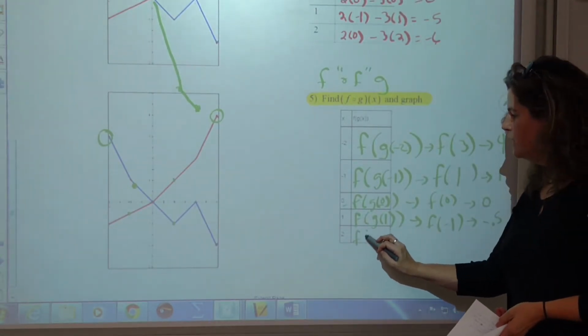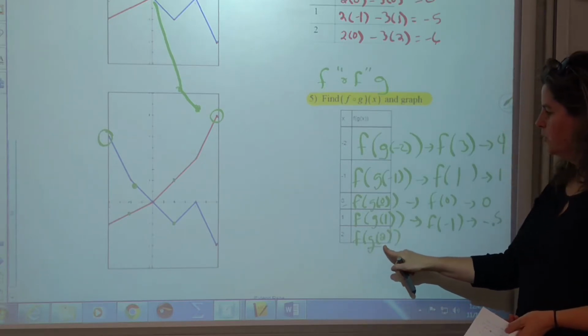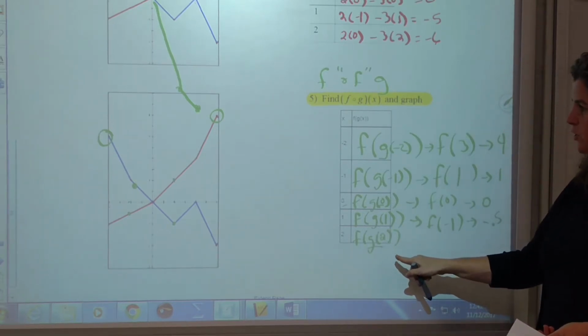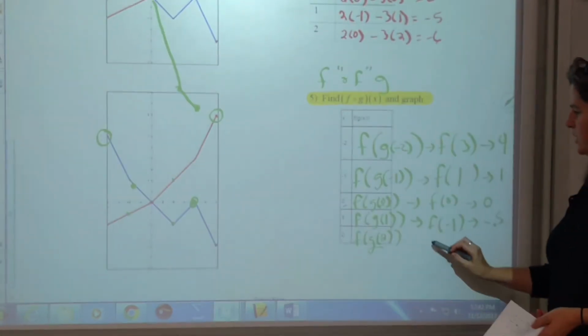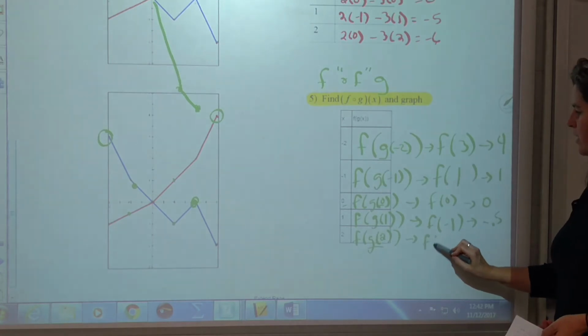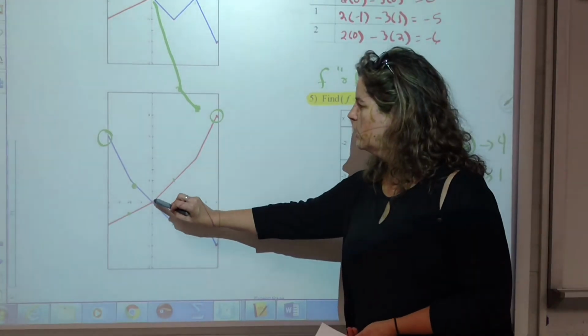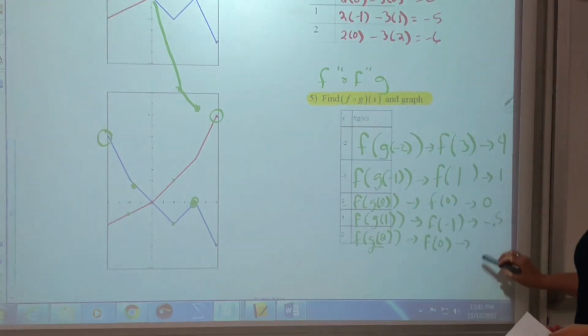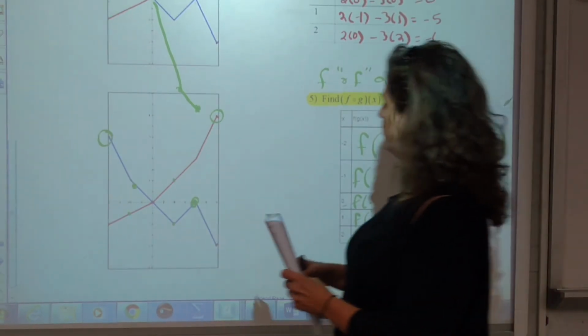Finally, f of g of 2 is what we're looking for. So we go to the x value of 2 and look at our g graph, the blue. That has a value of 0. So it's f of 0 that we want to really know. When x is 0, my red function also has an output, a y value of 0. And we can go graph those.